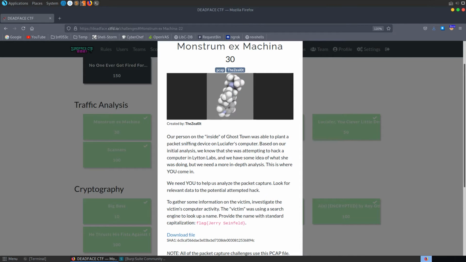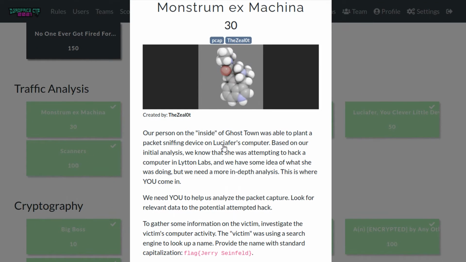The next challenge is called Monstrum x Machina. It's a traffic analysis challenge, and the description says, our person on the inside of Ghost Town was able to plant a packet sniffing device on Luciafer's computer. Based on our initial analysis, we know that she was attempting to hack a computer in Lytton Labs, and we have some idea of what she was doing, but we need a more in-depth analysis. This is where you come in.